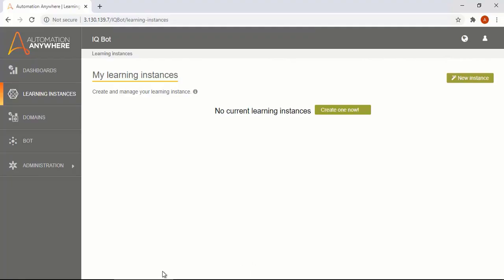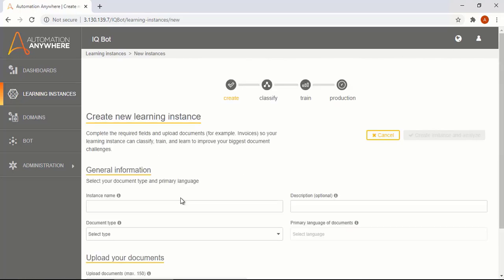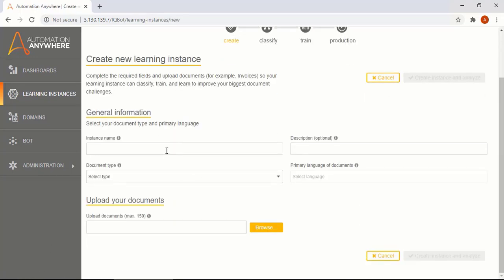So here we'll click on the new instance, and here I can give the name. I'm going to create a new custom instance, so I can put something like custom instance.